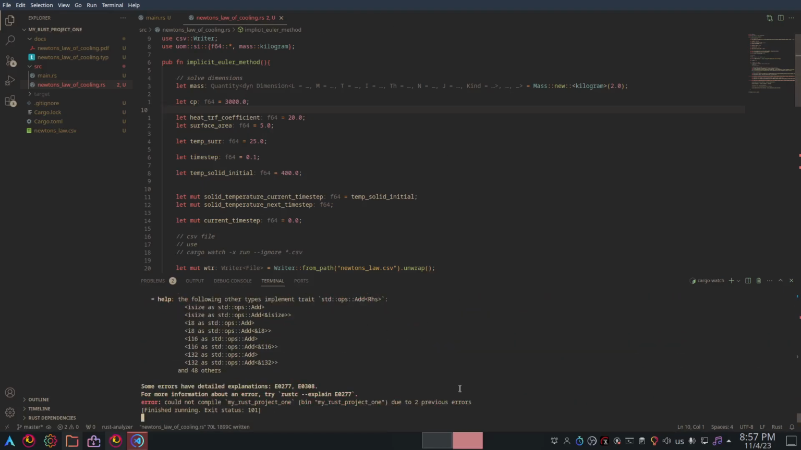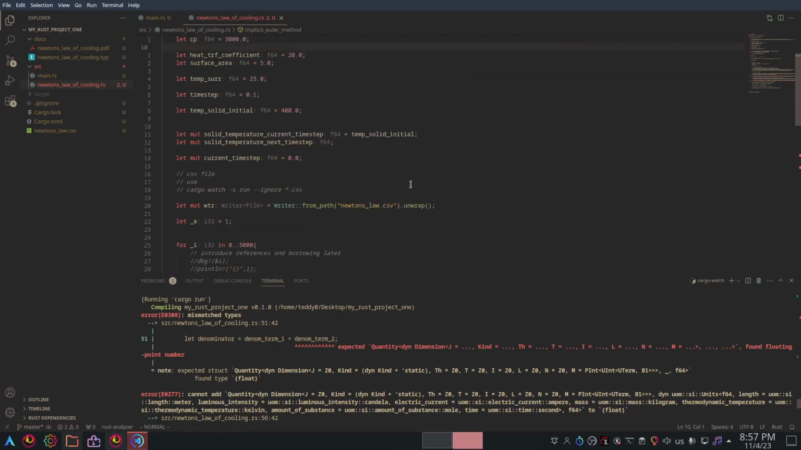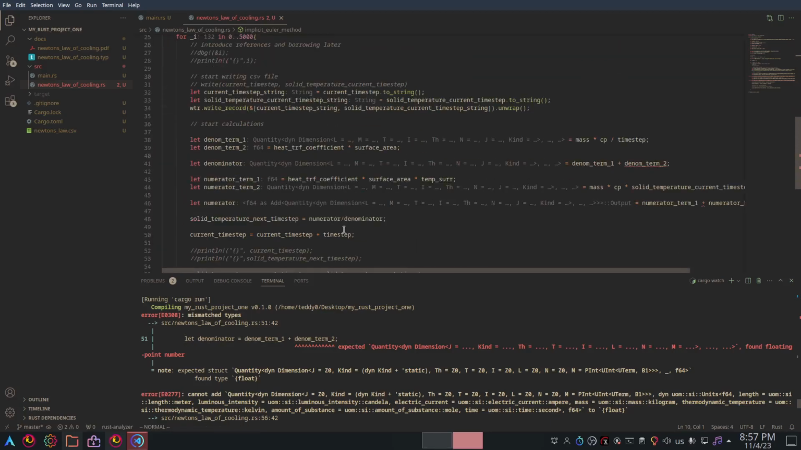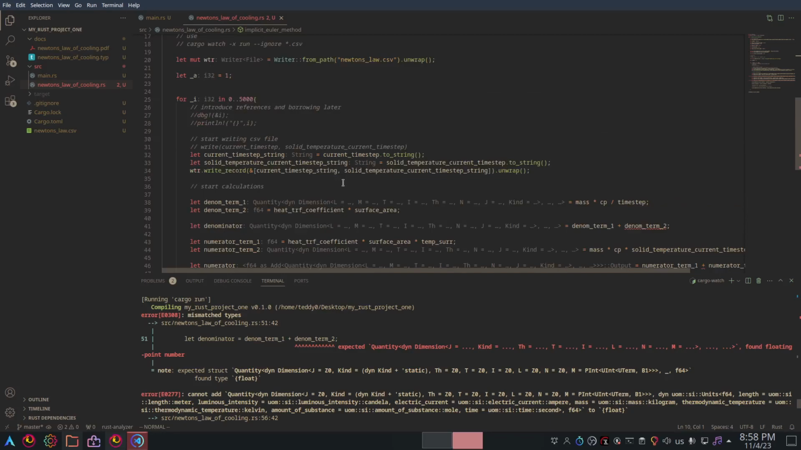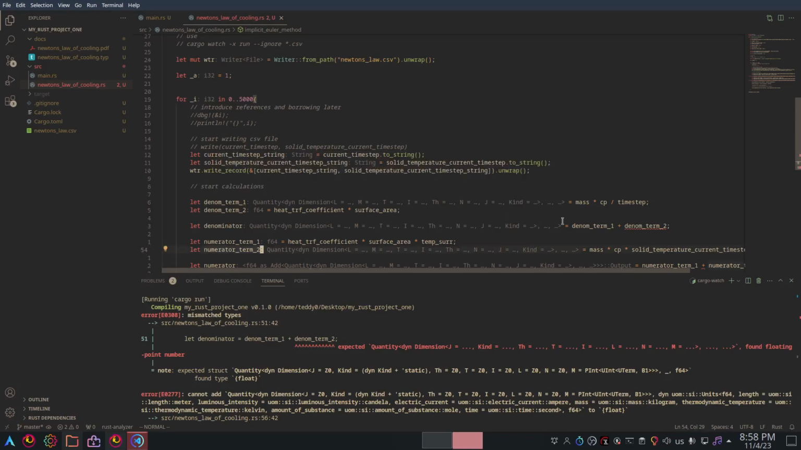Okay, and now what's the problem now? Now I can see this thing here. It says let denominator equals denom term 1 plus denom term 2. All right. So what's going on? Denominator term 2. Where's denominator term 2? Okay, denom term 2 here is a F64. Denom term 1 is what? It's a quantity. Okay. So you see this quantity denominator term 1 is no longer a float as it was before. It is now a quantity based on the units of measure package. So denominator term 1 is actually mass times CP. CP is still F64. Times that is still F64.